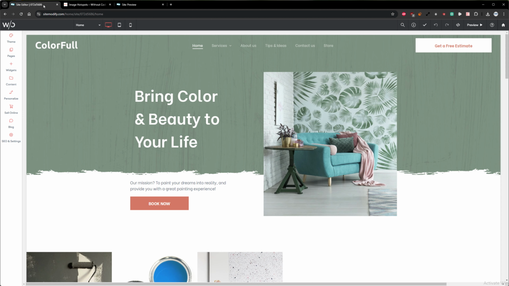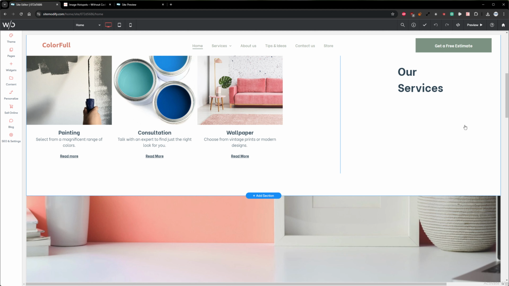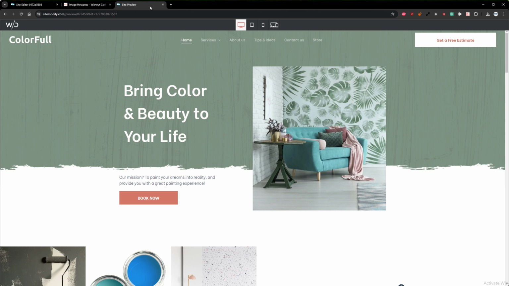Here in the builder, we have our painter template, and I'd like to add the Hotspots image widget down the page in a new row to highlight some specific paint colors and add some interaction to this site. Before we start, let me show you what we're going to build in this video.